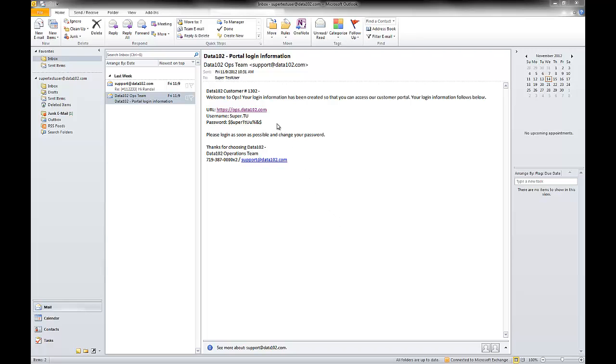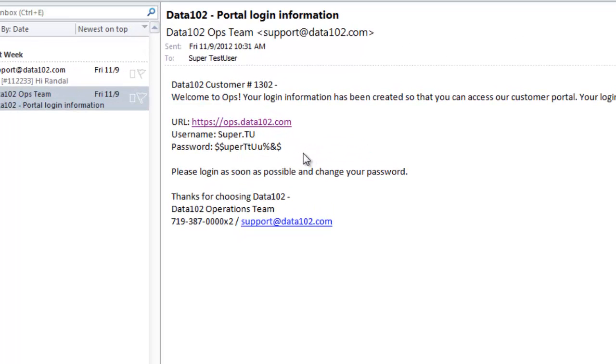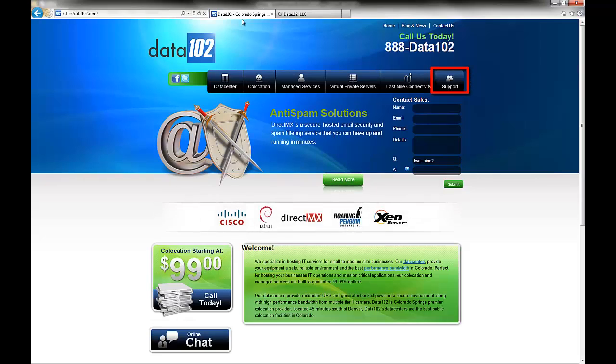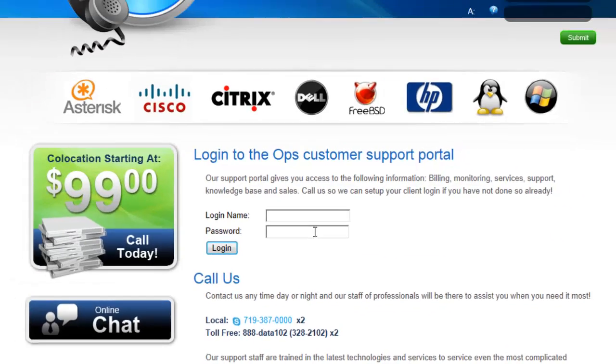Shortly after becoming a customer, all of the contacts listed on the Master Service Agreement will receive an email containing a username and a password, and these are the credentials you'll use to log into the portal. The link is just above those. Enter the information here. And then of course if you don't have the email or the link handy, you can always go online to data102.com, click on support, and get access to the portal here as well.